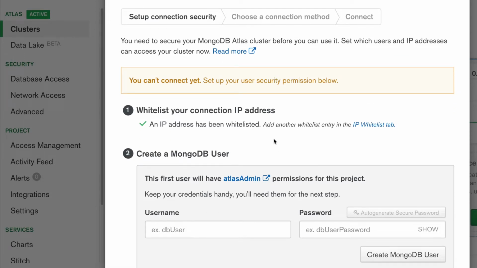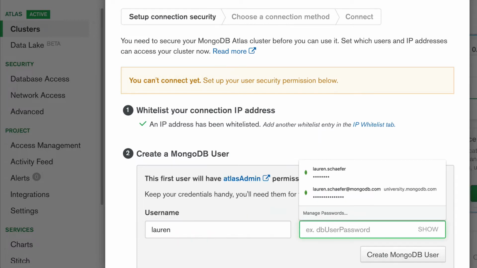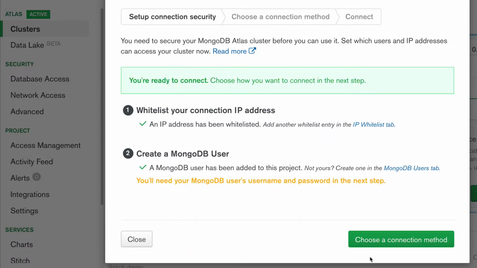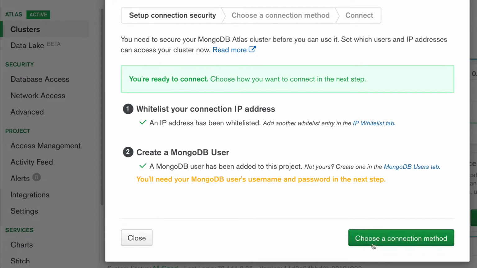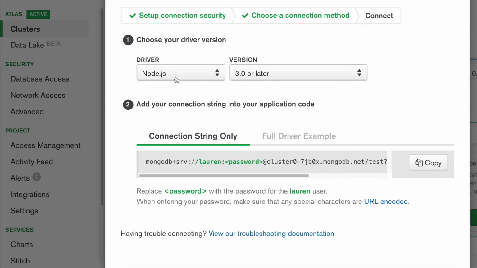Next, I'm going to create a MongoDB user that I will grant access to this cluster. So I'll name this user Lauren, and I'll input a password and click create MongoDB user. Now I'm ready to click choose a connection method. So here I'll choose connect your application. For the driver, I'm going to select Node.js, and for the version, I'll select 3.0 or later. Now I'm going to copy this connection string.